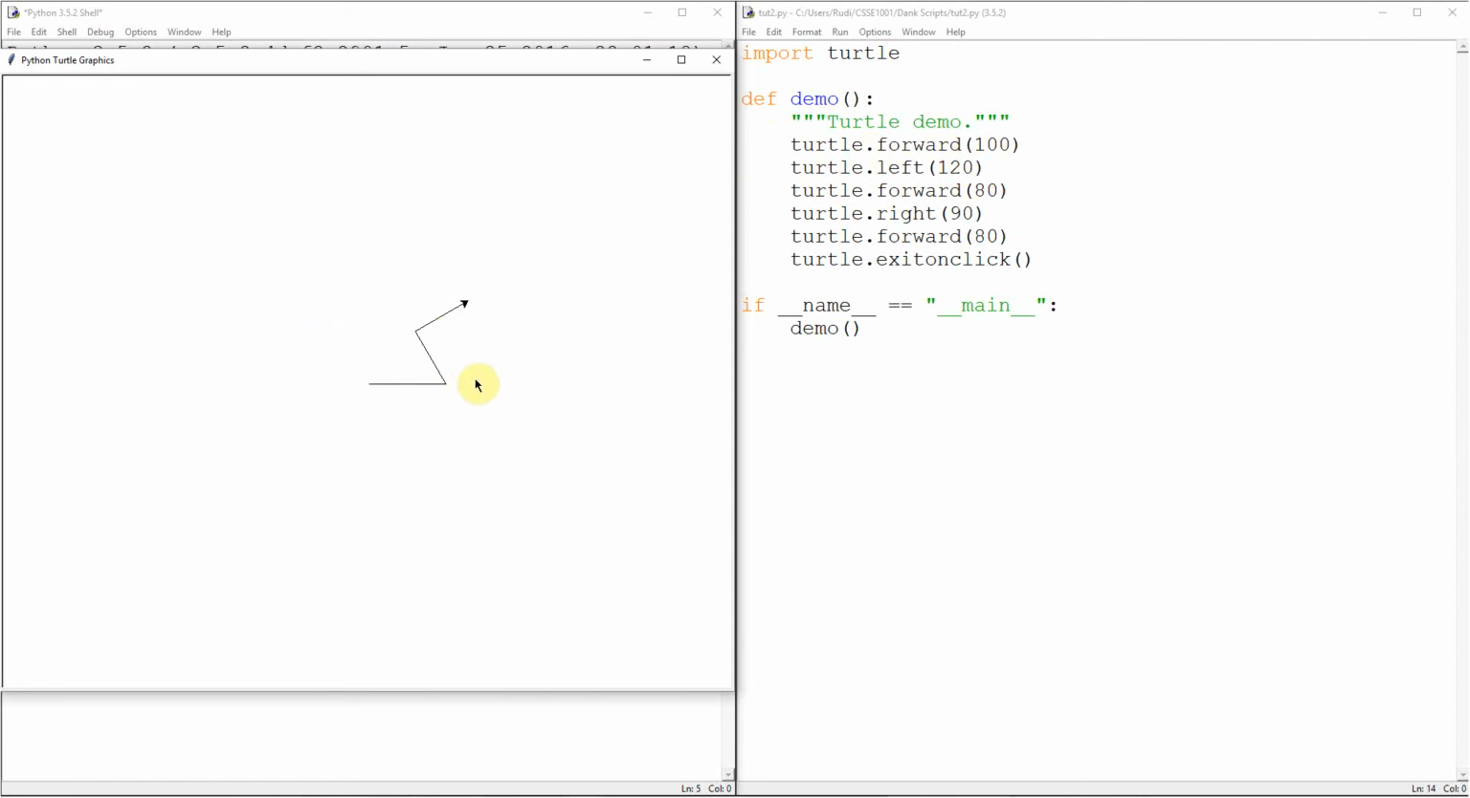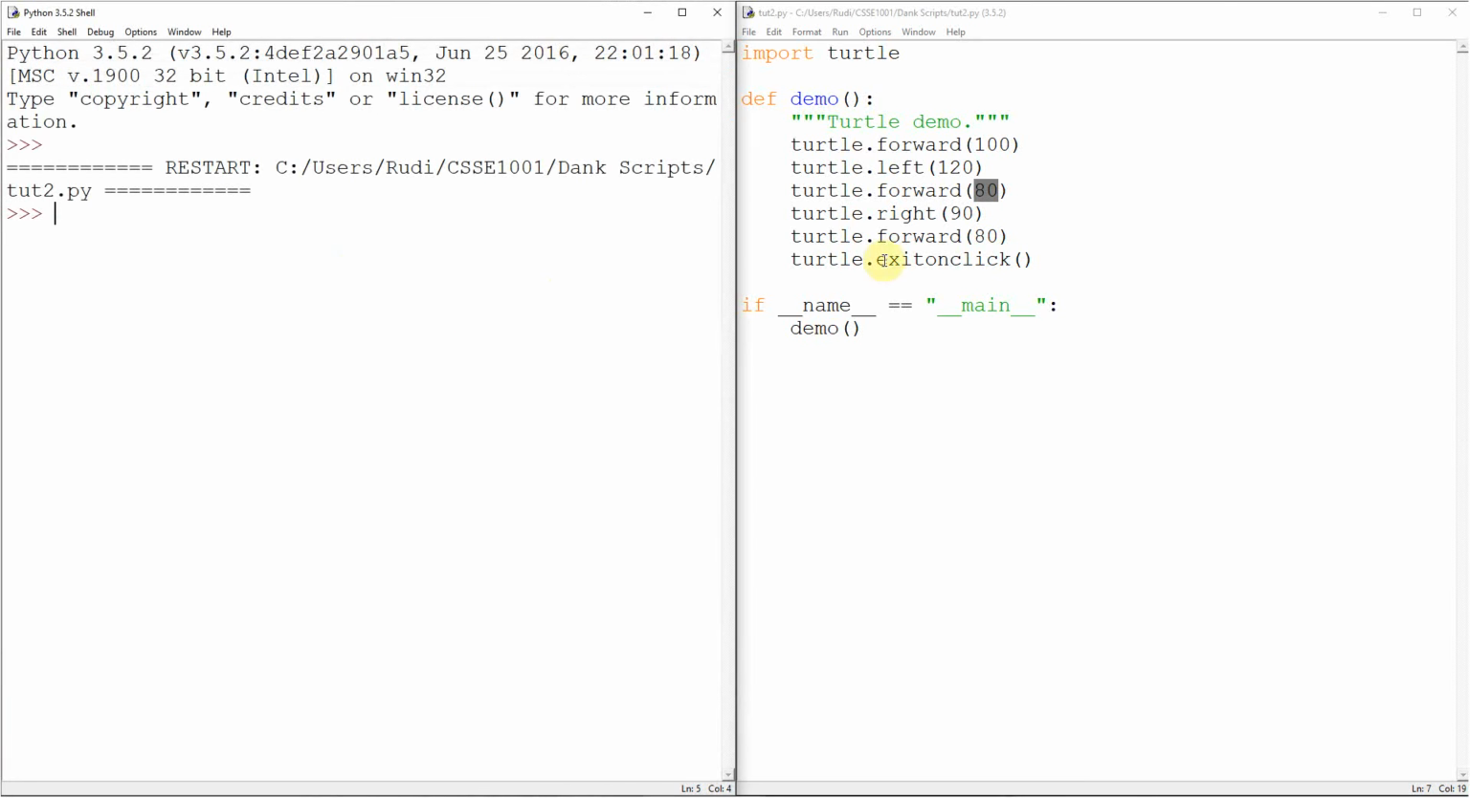We went forward. He turned left 120 degrees, so that's a bit more than a left turn. He's gone a bit far past it. He then went forward again for 80 units. He's then turned right 90 degrees, and then he's gone forward again 80 units. And this exit on click guy basically just means that when I click on this now, it all closes down.